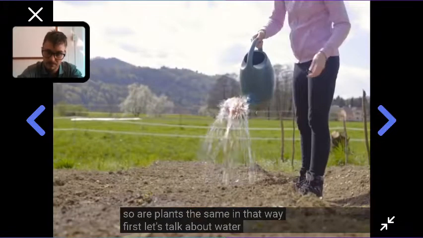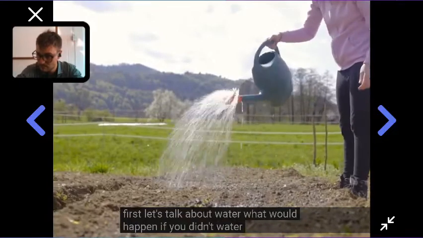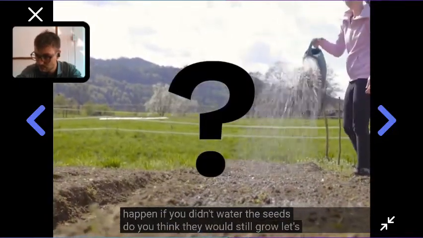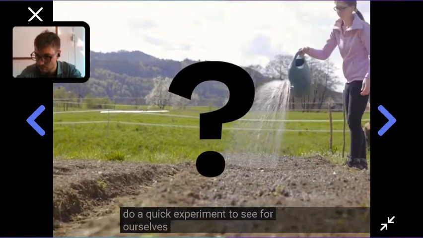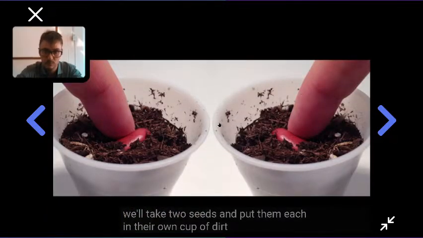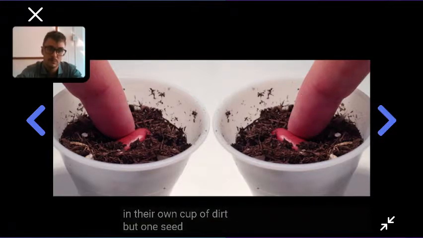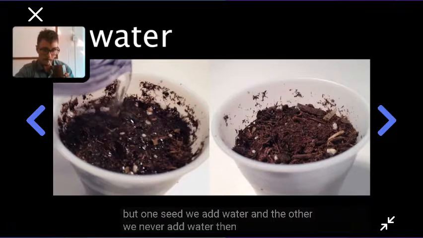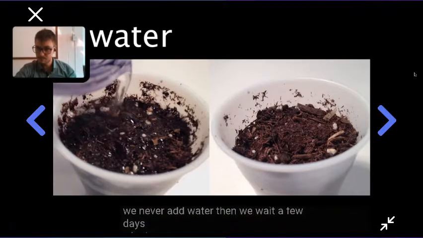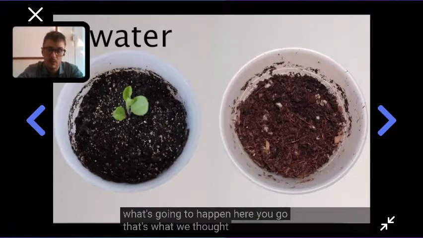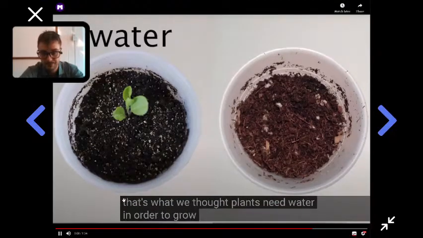First, let's talk about water. What would happen if you didn't water the seeds? Do you think they would still grow? Let's do a quick experiment to see for ourselves. We'll take 2 seeds and put them each in their own cup of dirt. But one seed we add water, and the other we never add water. Then we wait a few days. What's going to happen? Here you go. That's what we thought. Plants need water in order to grow.